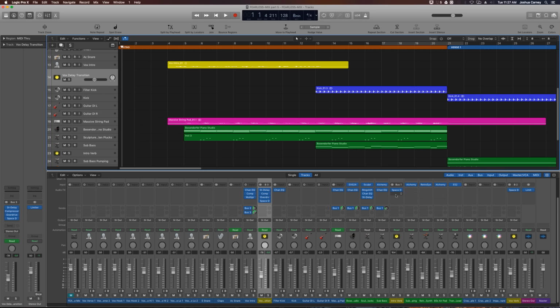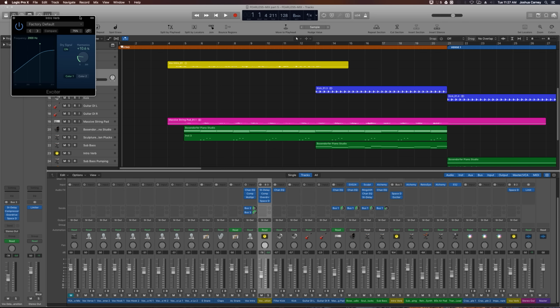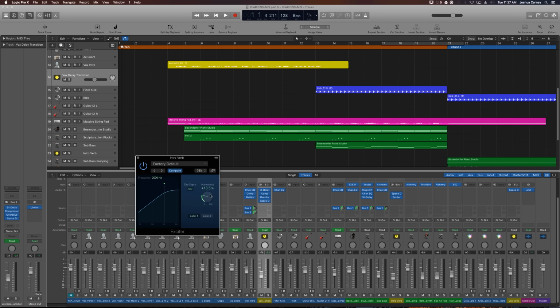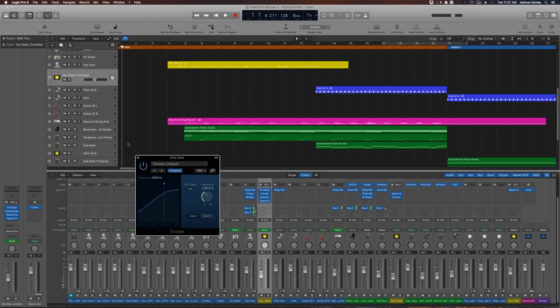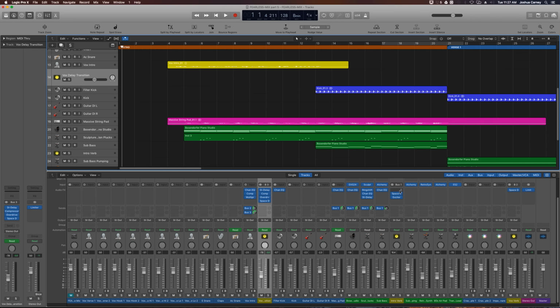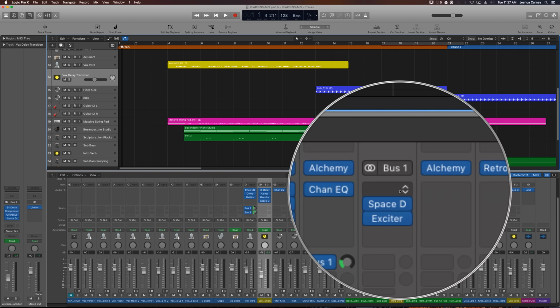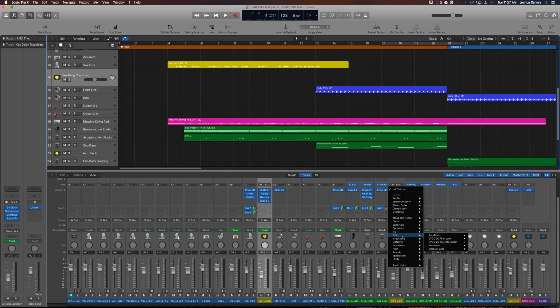So instead of just going into Space Designer and trying to do it that way, let's drop down Space Designer. After the Space Designer plugin, we're going to add the Exciter plugin, and I'm going to pull the accentuation up by about 30%. There we go. That's just going to enhance our overtone series above 2000 hertz, which is going to brighten it up quite a bit. And then one other thing I'm going to do is add delay before the Space Designer. This is just going to make it even more ambient.